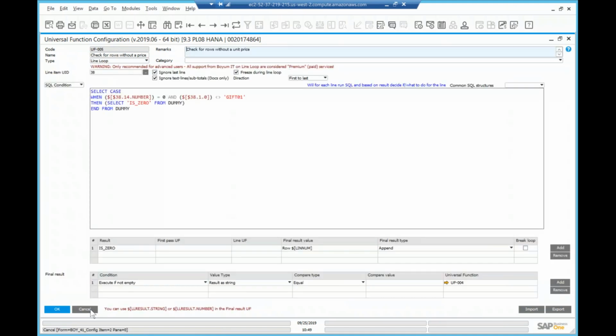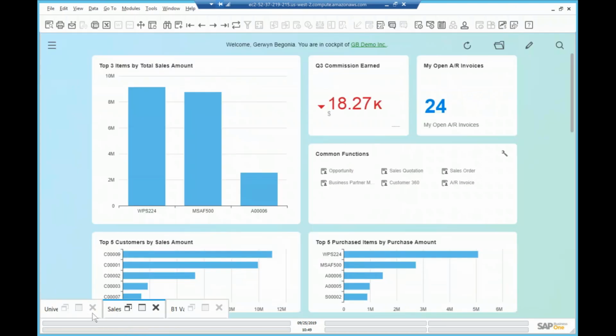So that was an example of a macro or a universal function that the line loop calls. So in other words, if the row is without a price, call this universal function to prompt the user to enter a price. All right.